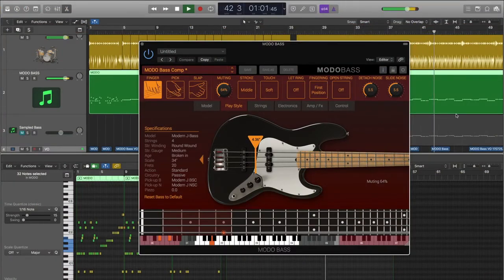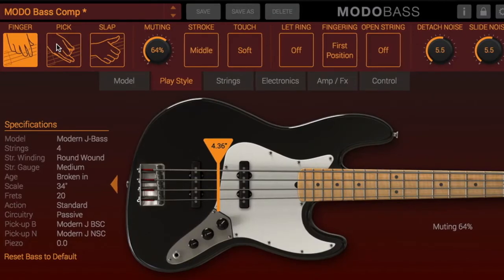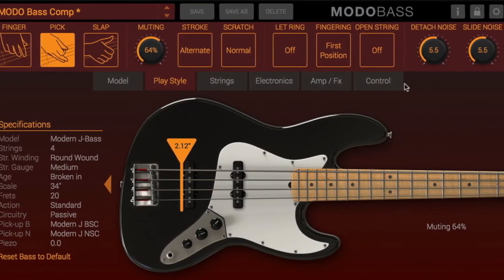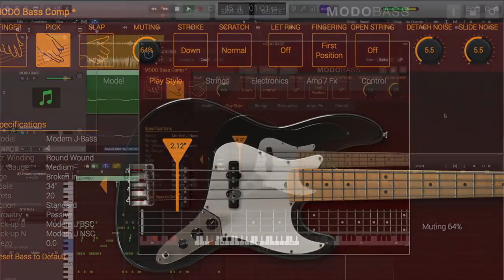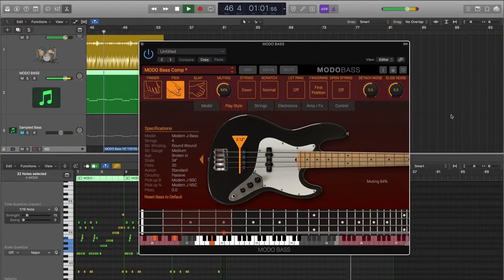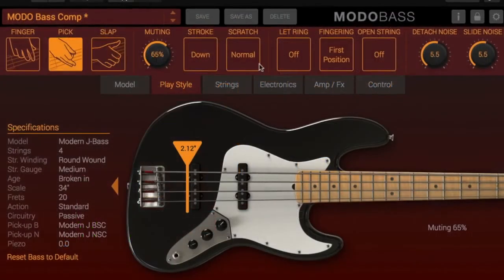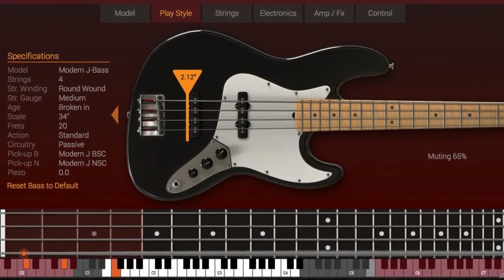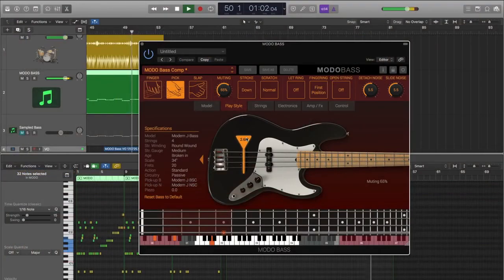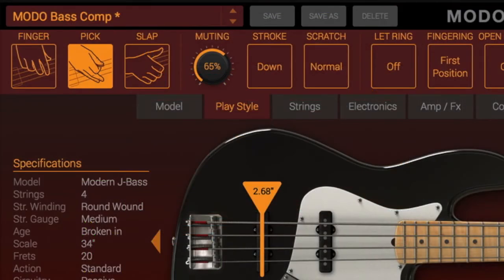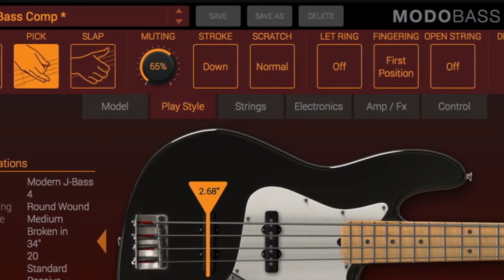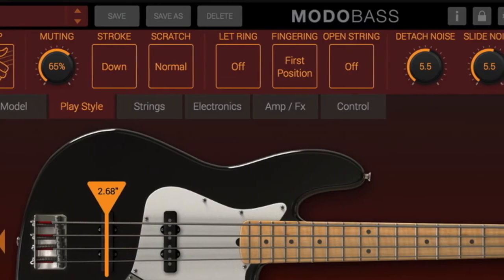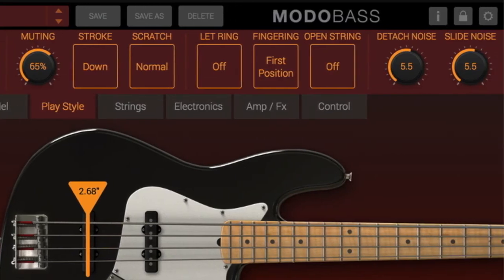Now, what if this bass part needed more attack? We could change from fingers to pick and have an instant result. All of this is accomplished without the need to change a sample bank and wait for it to load. There is no additional drive space needed, and most importantly, it can be done without interrupting the session's creative workflow. Modo Bass, the first physically modeled electric bass.